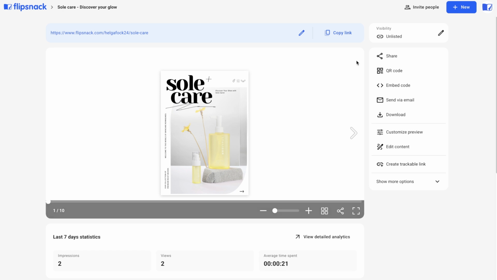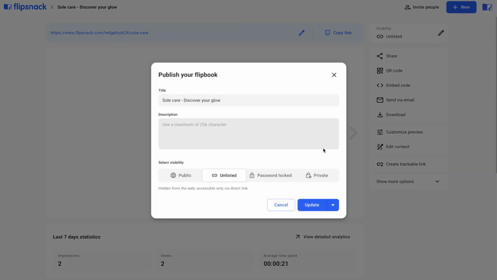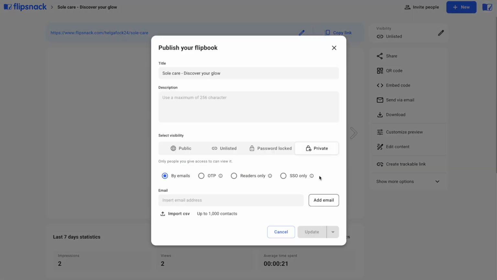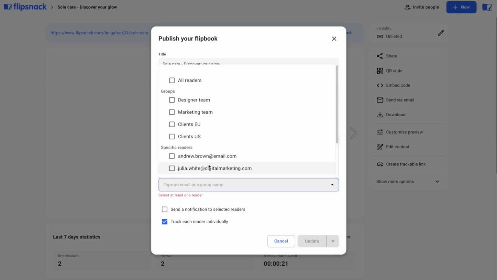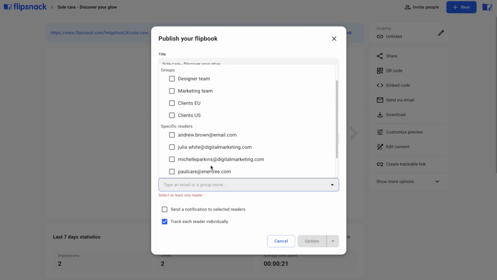Now, when you want to share flipbooks with these readers, you need to ensure your flipbook's privacy settings are configured correctly. Publish your flipbooks as private with readers-only access. This setting means that the flipbook is not public. It's only accessible to people you've added as readers in your workspace. You can add individual readers or a group of readers to each flipbook.